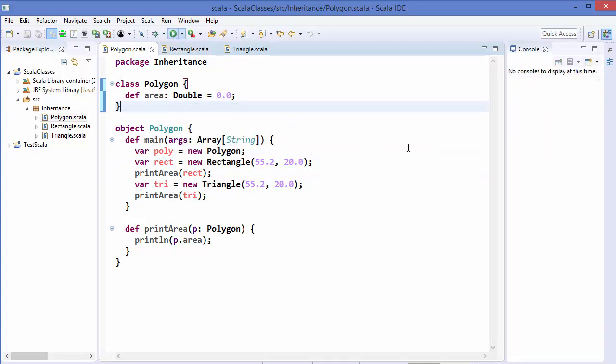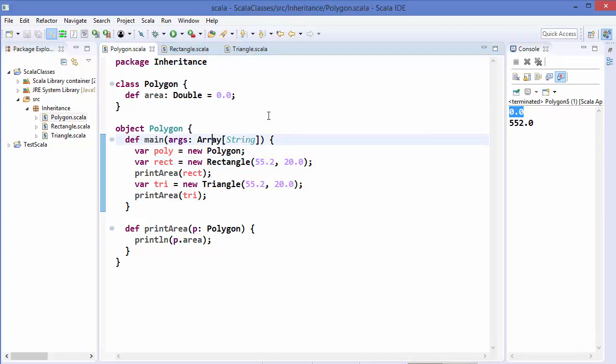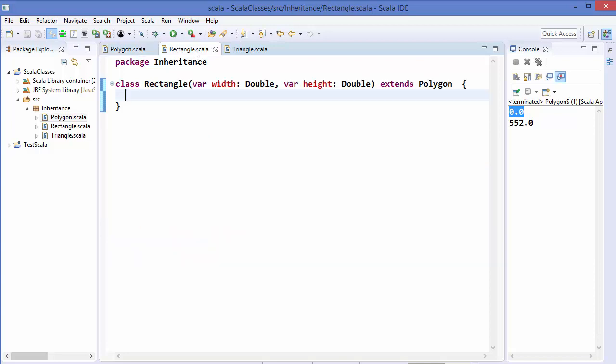So let's run the code and you can see in the result we get 0.0, and that's also not logical, because if somebody is using your rectangle class as a package and gives these two values, 55 and 20 for example, and gets the result 0.0, that is not logical. So we want to somehow guarantee the implementation of this area method inside this rectangle class, right?